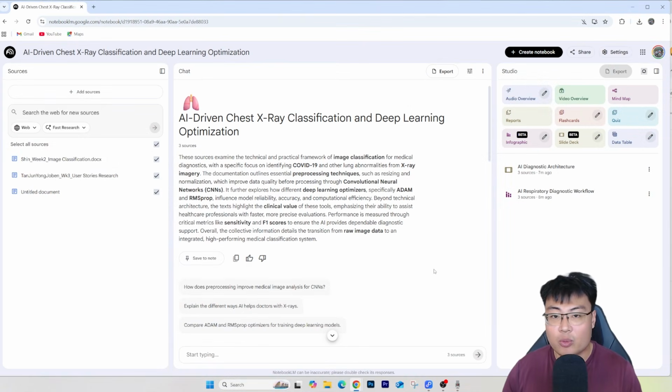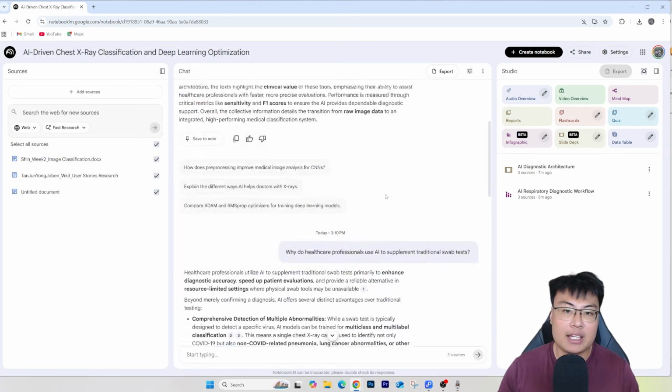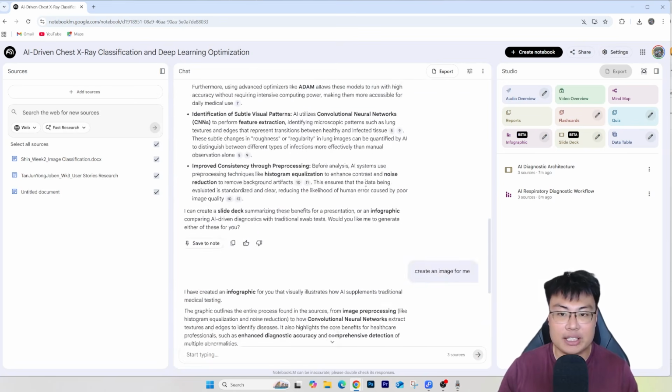Alright, so you guys can see this is one of my notes that I'm currently working on. It's an AI-driven chest X-ray classification for deep learning, so I'm training an AI model to recognize COVID or any other medical condition based on chest X-ray. And I have a few documents over here that I've uploaded into NotebookLM, and they have given me what I actually need, this and that.